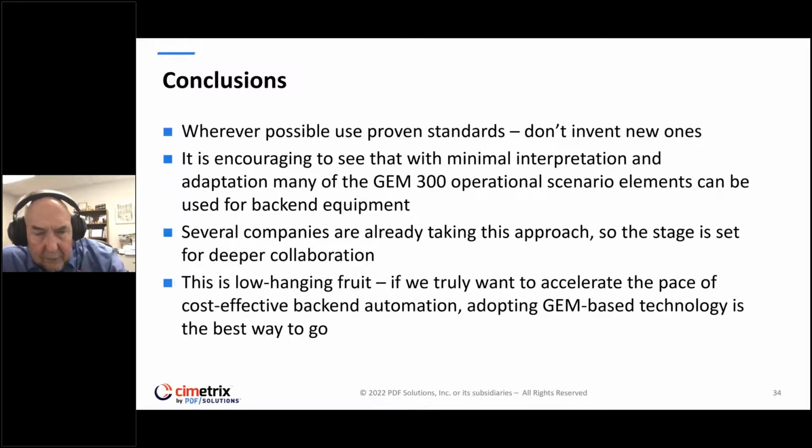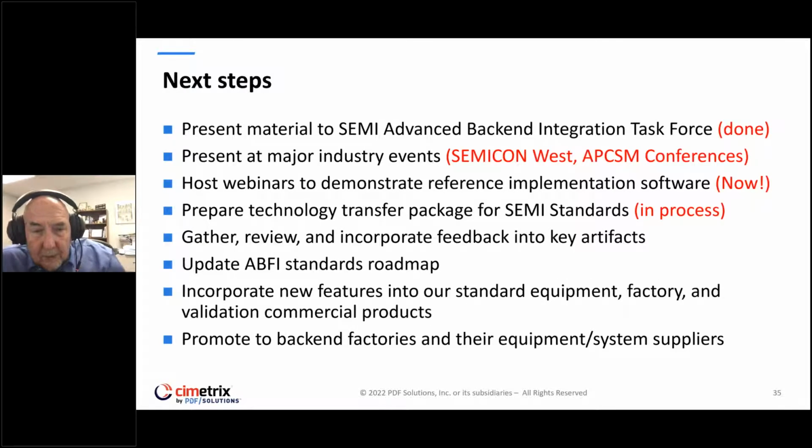So better data collection will support better automation, and that's what we see for the back end. And this is really sort of low-hanging fruit. As people have talked about the need for accelerating back-end automation, adopting GEM-based technology is the best way to go. All right, so next steps. Of course, this material has been presented to the back-end task force. They're aware of it. We've done major presentations at SEMICON West last December and the APC conference, a virtual conference, last year.